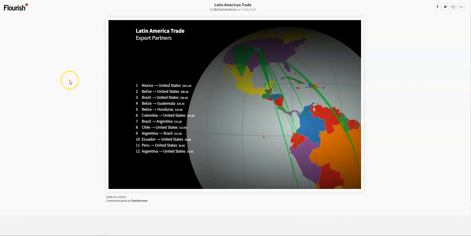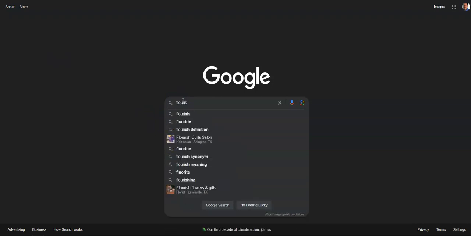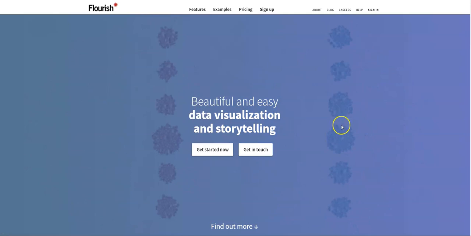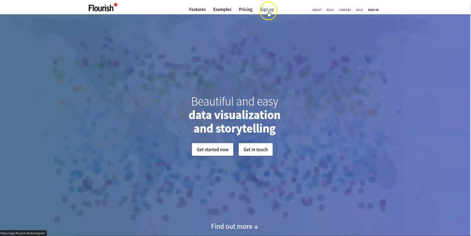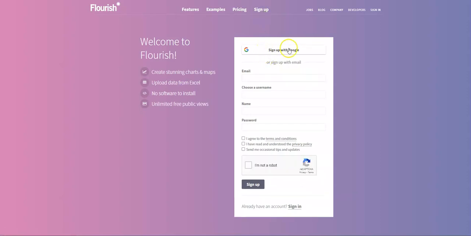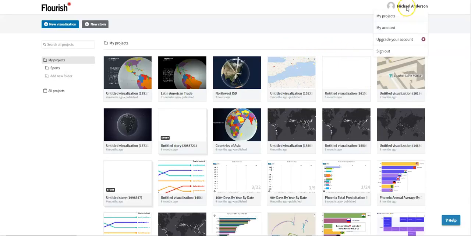First thing you're probably going to need to do is to create a Flourish Studio account, and how you do that is go to Google and then search for Flourish Studio, and then you should get a thing that looks like this. Click the top one, and it's going to give you some options here. You want to sign up, and you want to sign up using your school account. So when you click sign up, do sign up with Google and use your school account, and then when you do that, it's going to let you then log in.